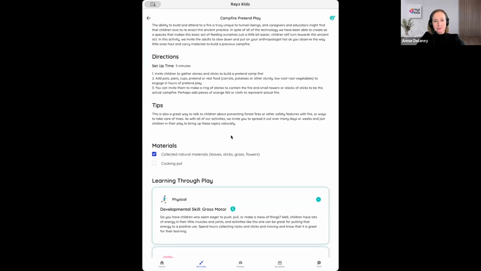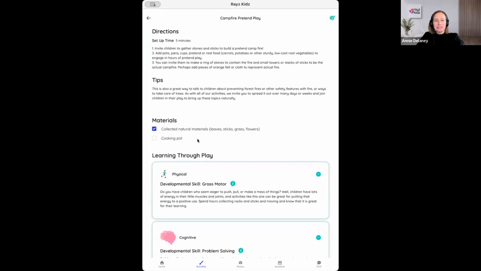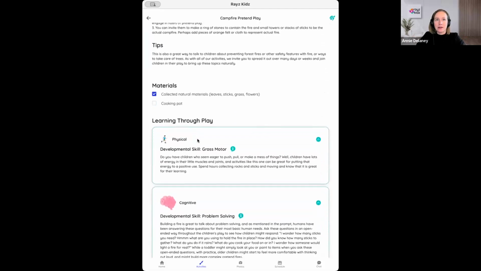We also give some tips, some materials notes if needed. We always list out the materials, and you can see here if it was something that you could purchase, we'd have a purchase link to the side of it, and that gives you quick access to an Amazon link for something that is reasonable price, can get there quickly, and it's the right type of item for this activity. But here you can see it's a very natural activity. You don't really need very much.